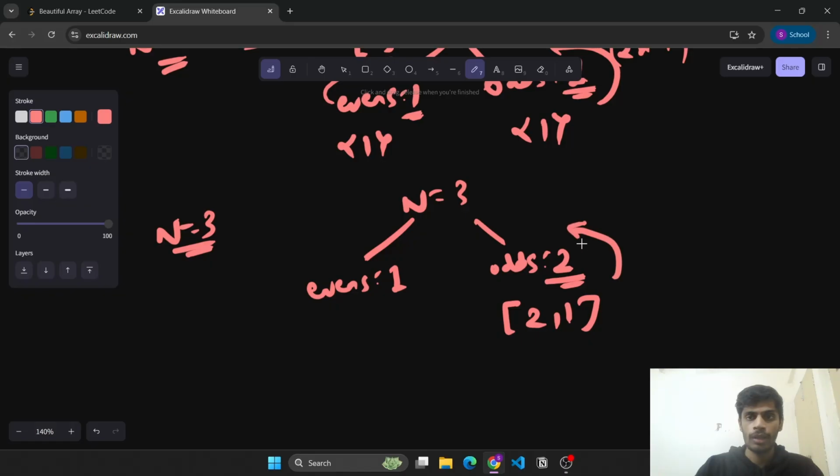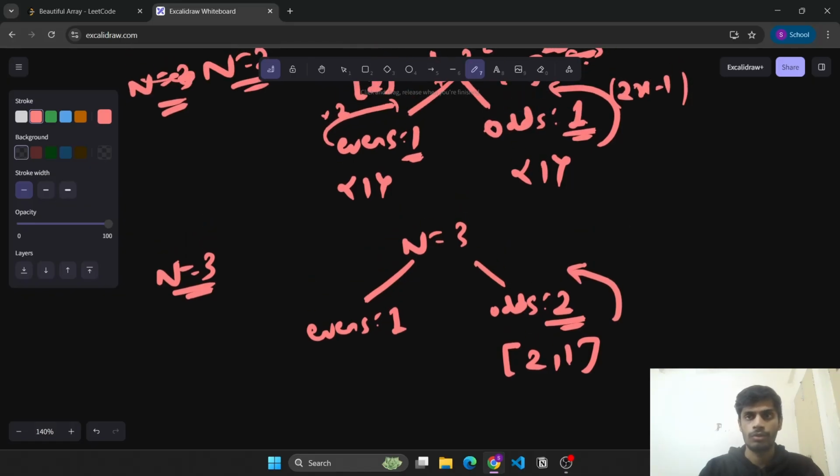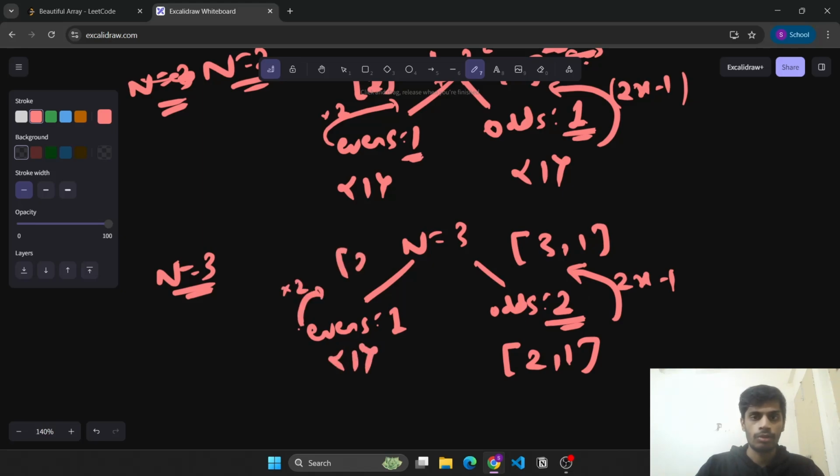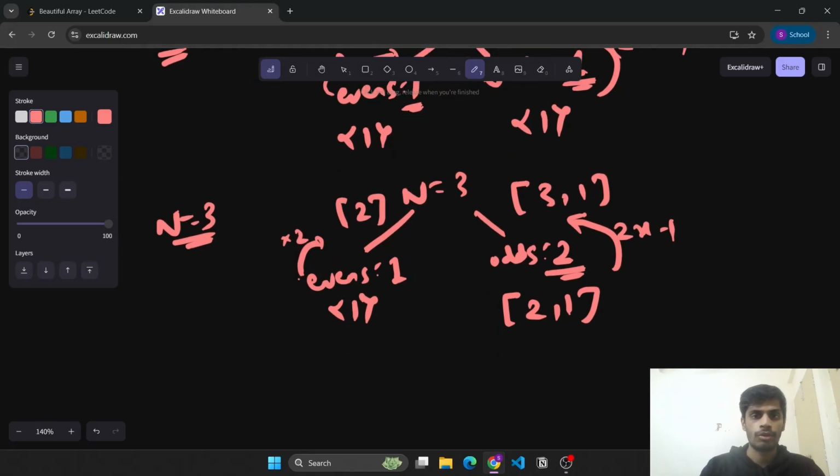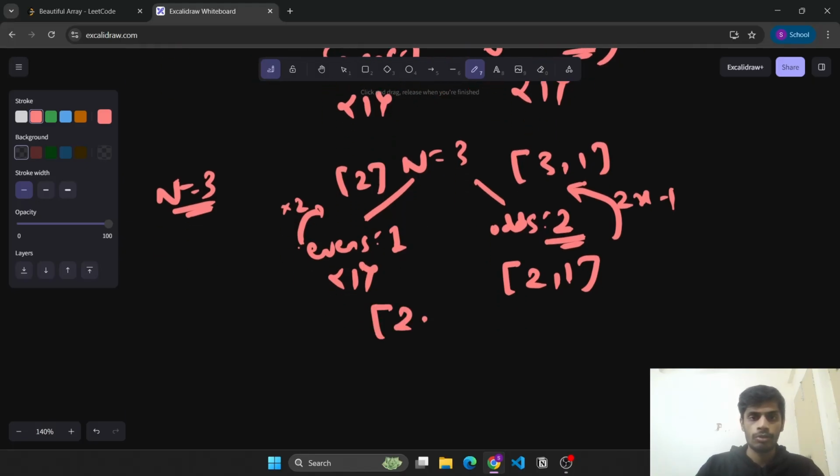Now we need to make it all odds. To make it all odds, we make it 2x minus 1, which becomes 3, 1. 2 into 2 minus 1 is 3, and 2 into 1 minus 1 is 1. And for n equals 1, we get 1, and we multiply it by 2, so we get 2, 1. Hence the result of n equals 3 would be 2 3 1.